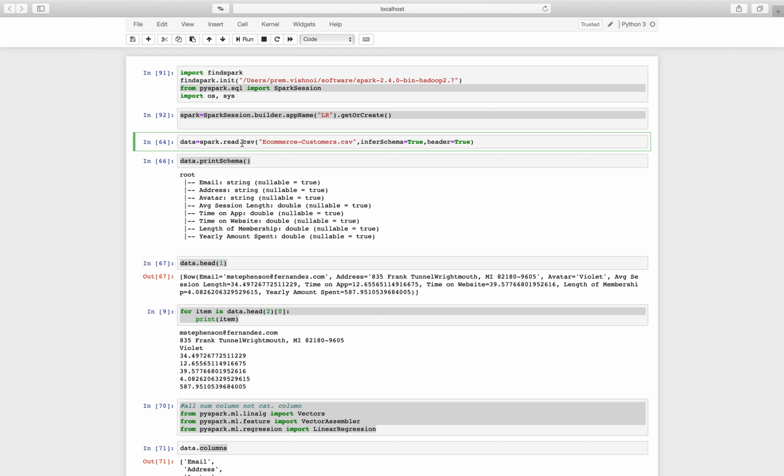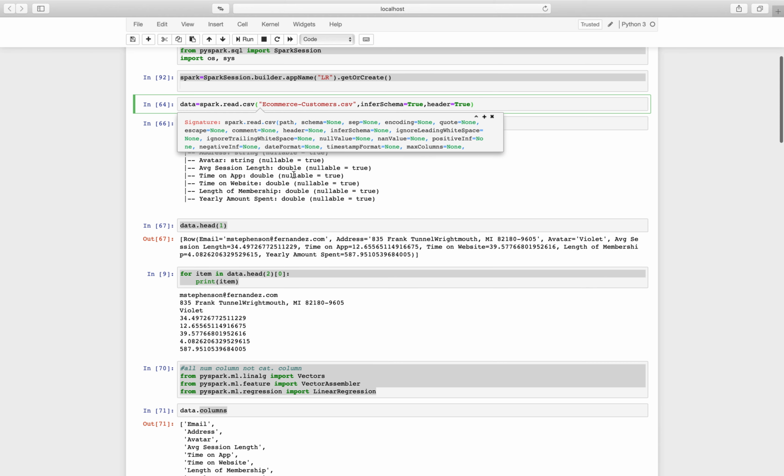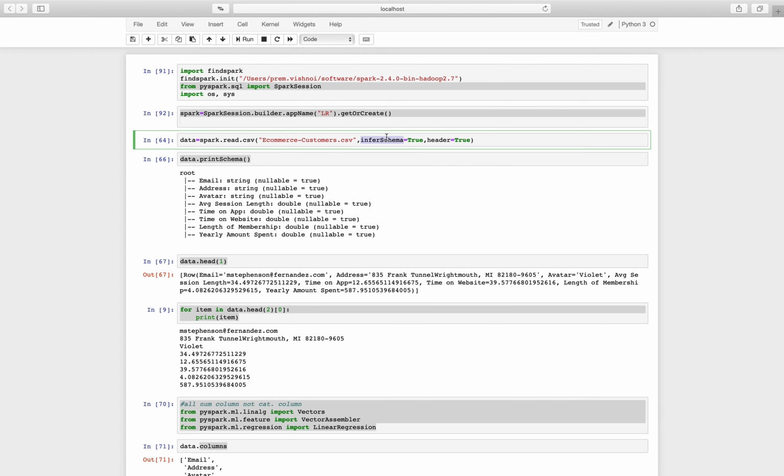So spark.session.read.csv, and if you see the parameters, here are the path, schema, name, separator, and encoding. And here we are passing inferSchema equal to true, header equal to true. So let's start it. Let's see the schema. If you want to see the schema, you just need to print the schema.